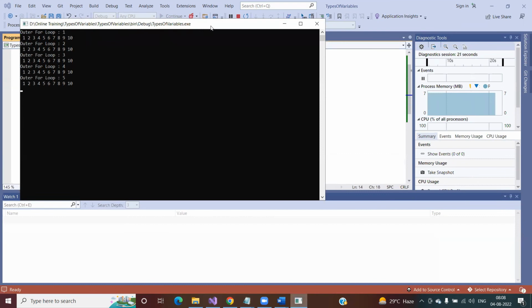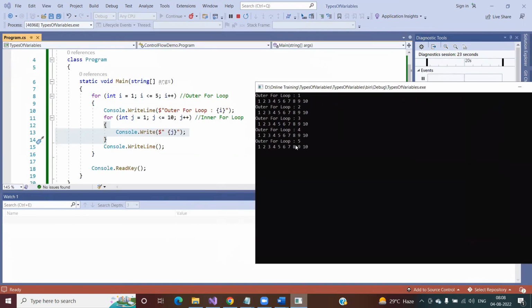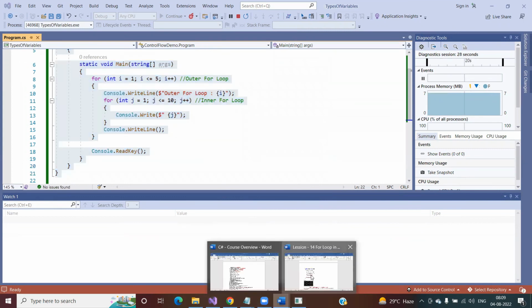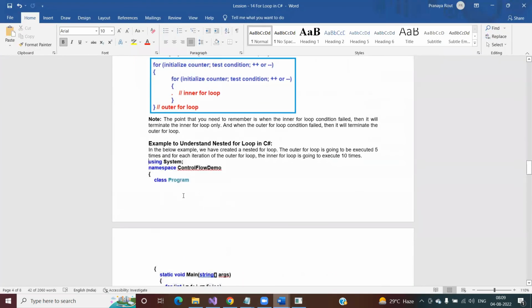Is that clear? Yes, sir. Okay. Let me copy this code so that you will get a better idea. Let me replace this code with this one.